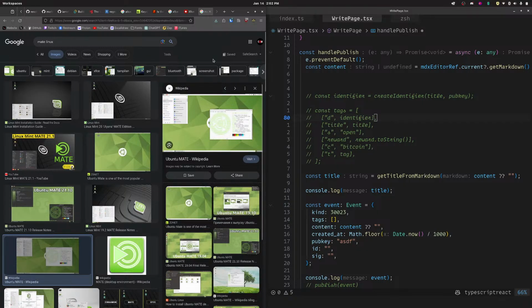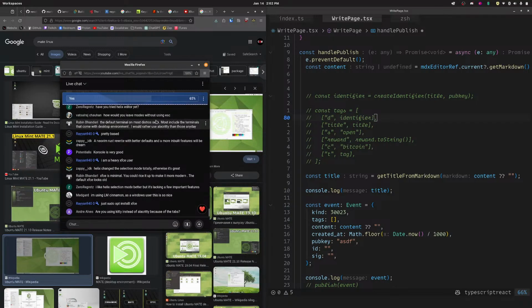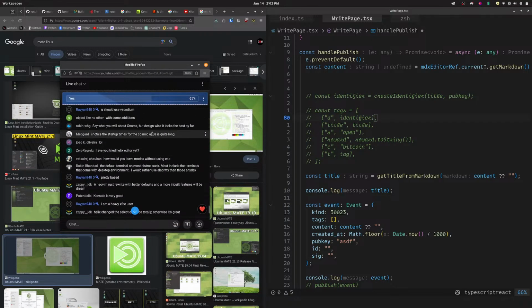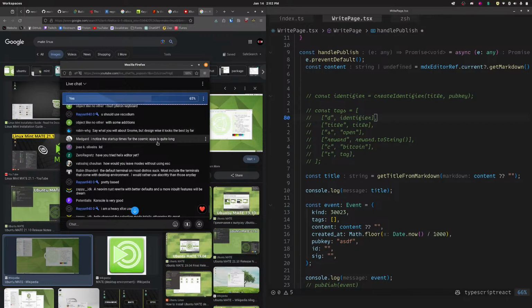And I think GNOME kind of wants to be too much like macOS at this point, so it's whatever. Have I tried the Helix editor yet? No. Nope, not gonna try it.